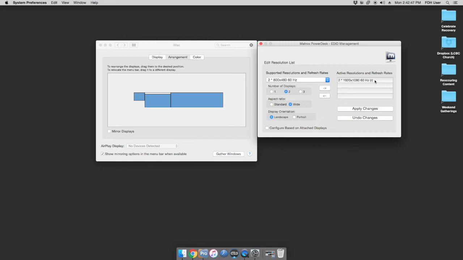If this is current when you select the Matrox management settings, if this is present but you still do not have video output, go ahead and simply click Apply Changes. You don't have to go through removing and adding displays. Just click Apply Changes, and that is usually enough to take care of resetting the Matrox to the correct settings.